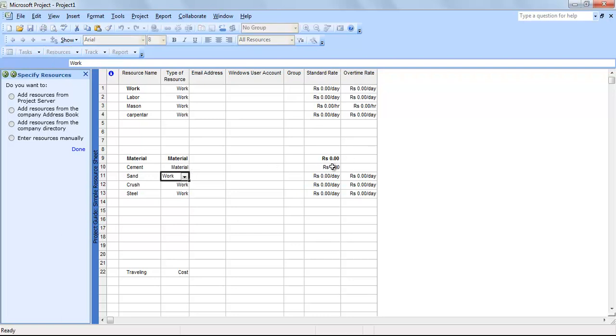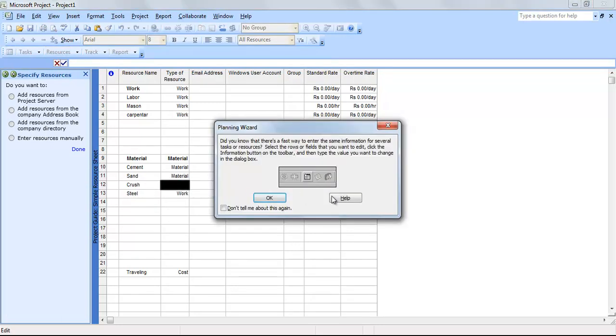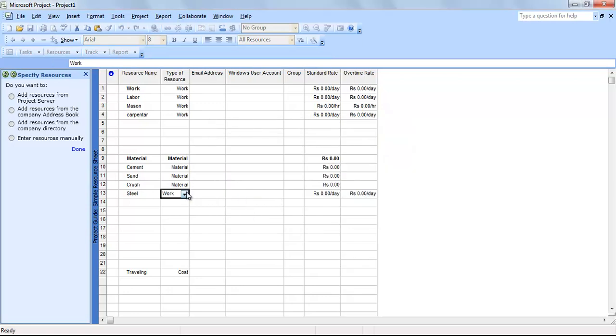You see this standard rate has been changed from per day or per hour to just rupees, because it knows that it is going to give it a unit cost. Now what is a unit cost? Unit cost means whatever type of units you are going to follow for the entering of cost. For example, the cement which is available in the market is in the form of bags of cement.